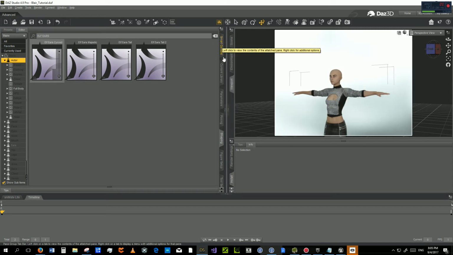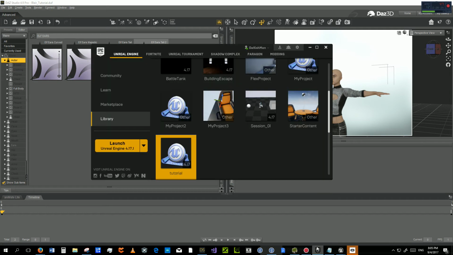All right, there we go. Our FBX got done saving, and so we are good to go. We actually don't even need Daz Studio anymore, so you could close this out if you wanted. So the next thing we're going to open up is actually the Unreal Engine. So let's go ahead and open up the Unreal Engine. So I'm going to go ahead and open up my launcher.